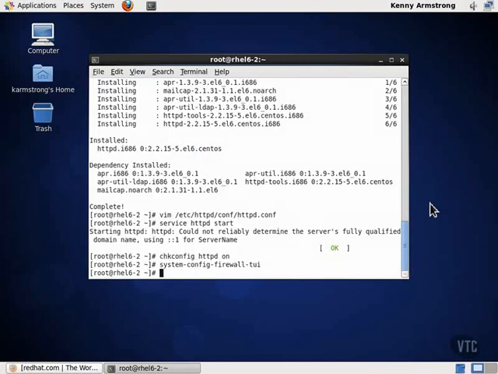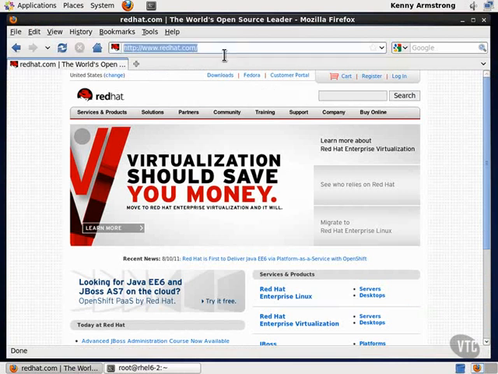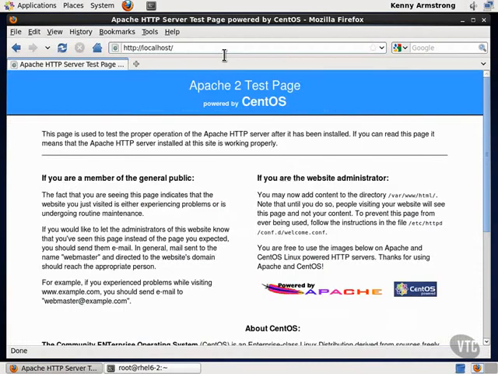Now let's open a web browser and navigate to http://localhost. And we should be able to see the default Apache test page. So there we go, we have a working basic web server.